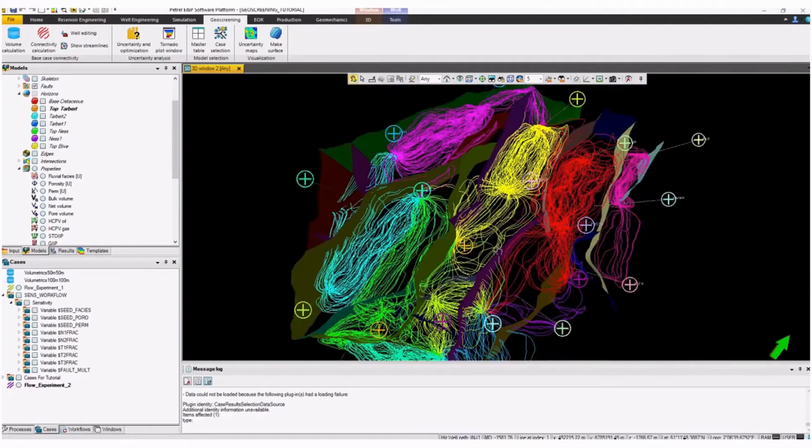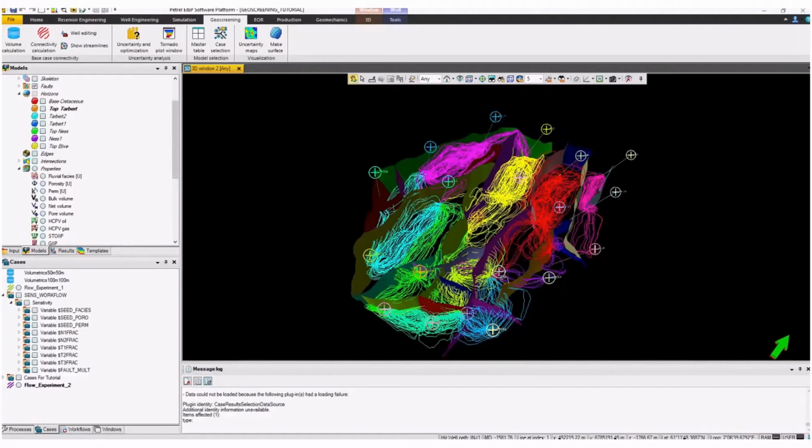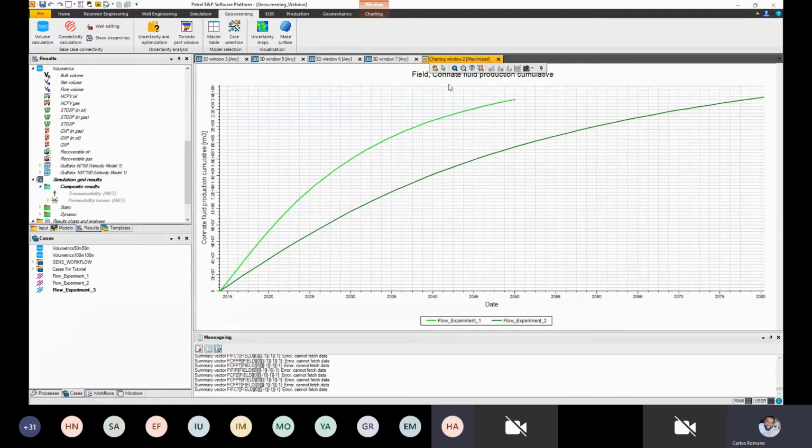But this is just one realization of the flow-based calculation. We can do many realizations. Let me give it back to Henio to show the uncertainty and optimization. Okay. Thank you very much, Carlos.